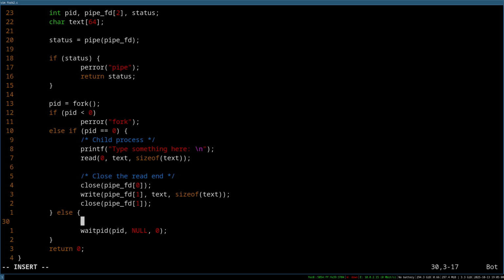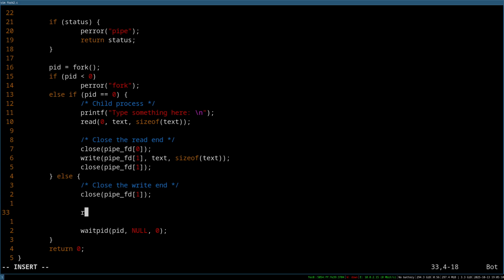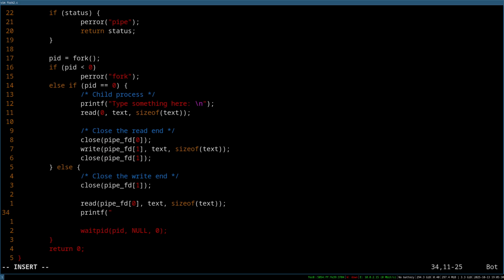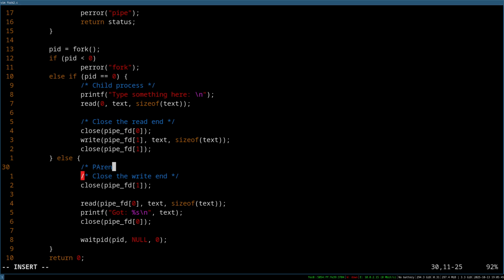And here on the read side, what I have to do is, of course, first close the write end. And now I can use read. I will read from the read pipe descriptor. I will read into text, and I will read maximum 64 bytes. Okay, and then I will just use printf to print it out. I will print out the string here, text. And at the end, of course, I also have to close the read end, and then I will wait for the child process to terminate. And here we are in the parent process.